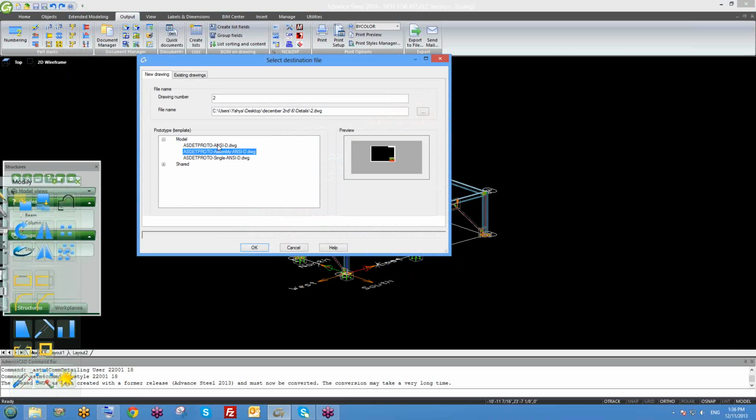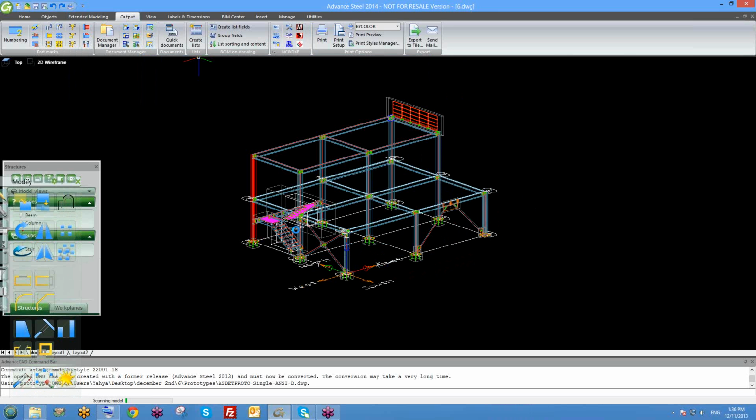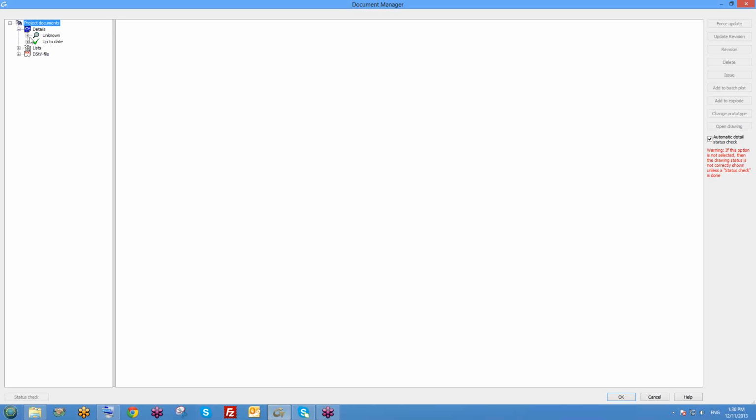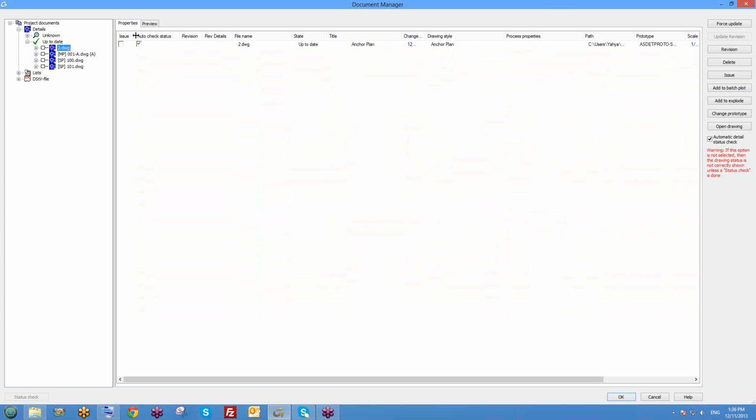So I have 3 prototypes. This one is the one that I just created. You can use the single one as an assembly one, it doesn't matter. But if you pick this one, you're going to get a list on your drawing that you don't need. Oh, okay. That's why I created that.